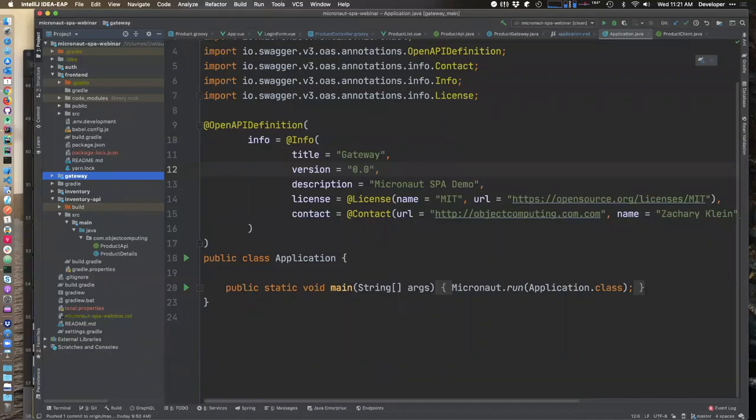Question about Jasper Reports. I've used Jasper Reports in a Micronaut app. There's not any specific framework support for it, but if it works with Java, you should be able to use it with Micronaut.